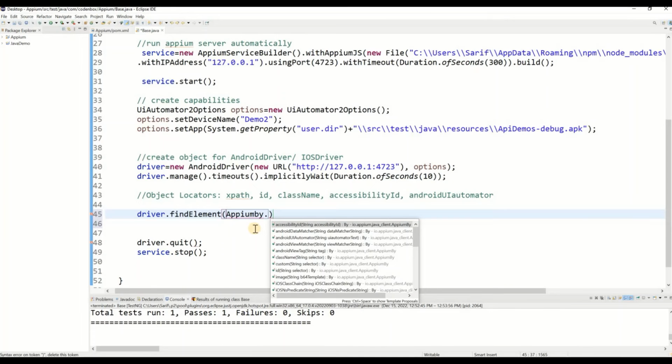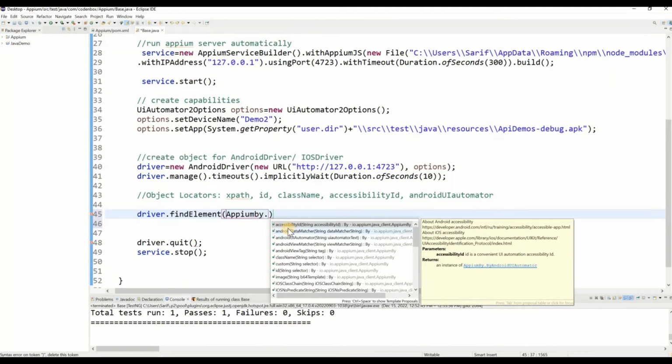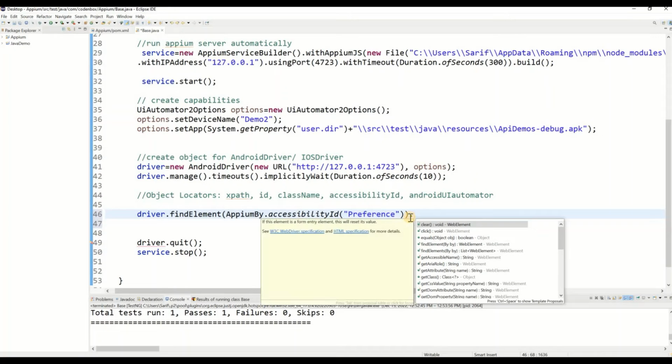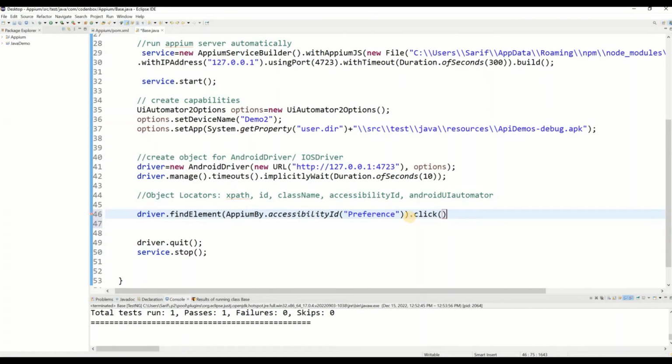As soon as you type AppiumBy dot, you see a lot of other locators shown here, like accessibility ID, and it expects a string. So select accessibility ID, and the value of the accessibility ID is a string. This is the locator for this preference tab. What do you want to do? Now you dot and apply your action, like the click action. That's the way.